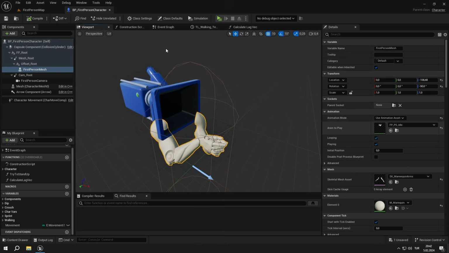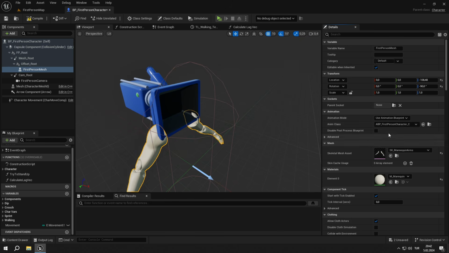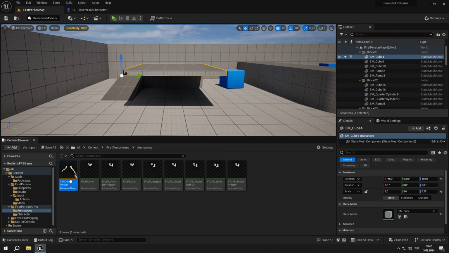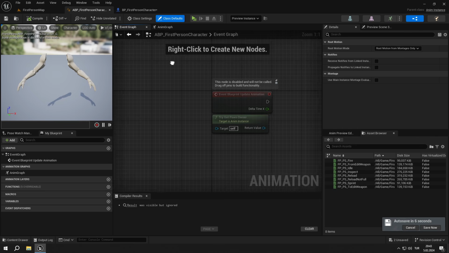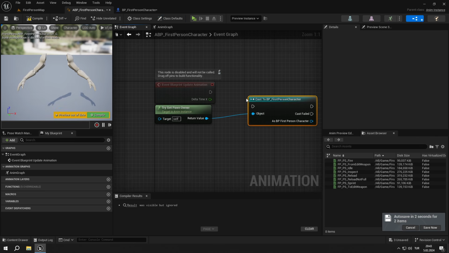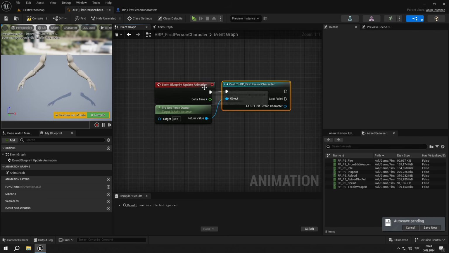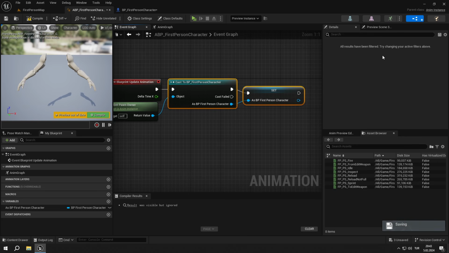And let's start. First, we click on our first-person mesh, then change its animation mode to Animation Blueprint. And we are setting the Anim class ABP_FirstPersonCharacter. Then open up the ABP. We are going to start with the event graph. From Try Get Pawn Owner, cast to our first-person BP. And if it casts, promote the outcome to a variable called player ref.